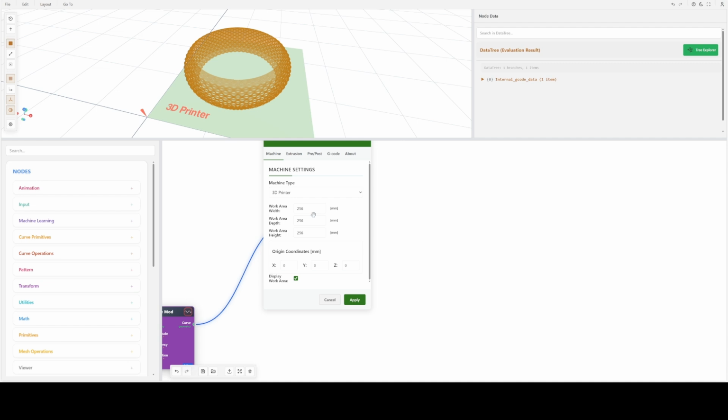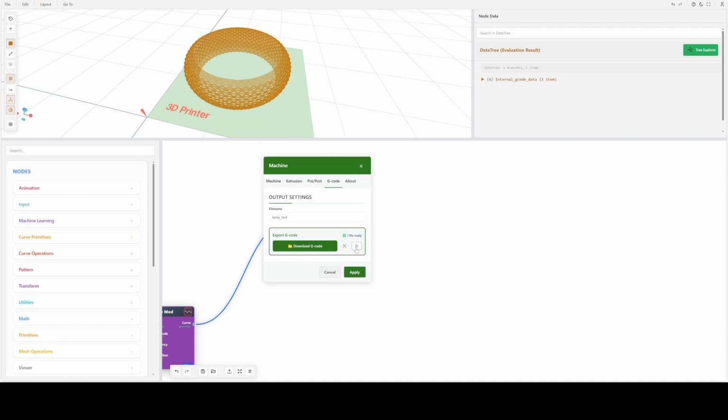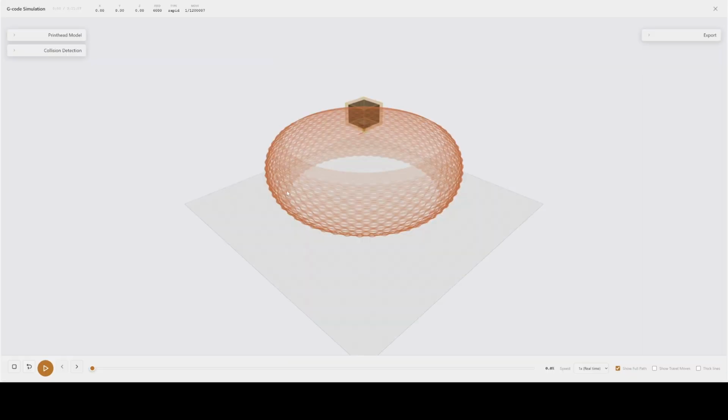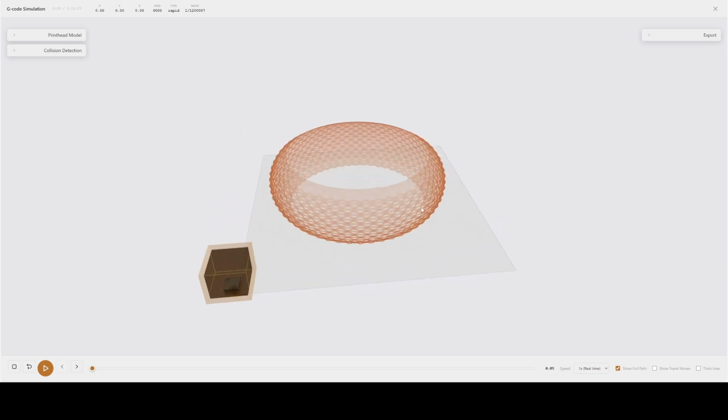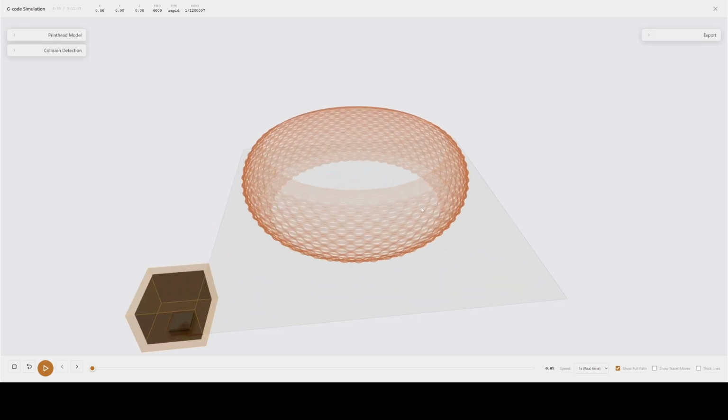So this is a new function in machine node. You can preview it now, how it will print. So, and if you are in machine node in this G-code tab, you can click this play button. And after that you will see this simulation window. And you can do also a lot of things here.